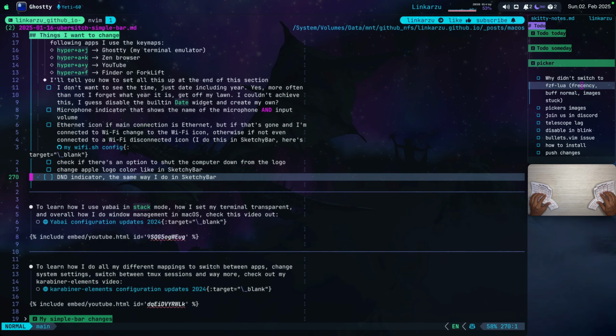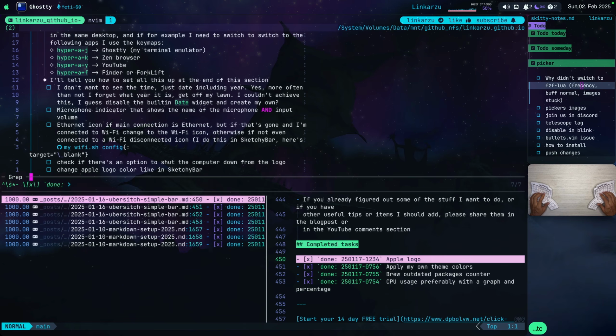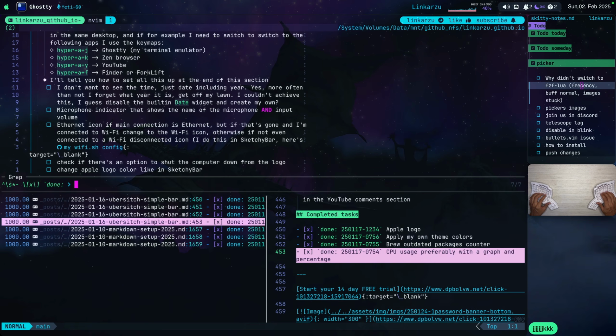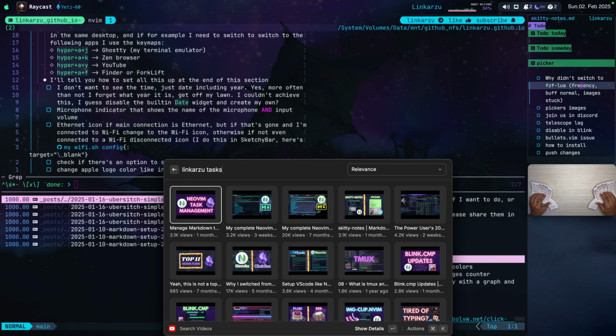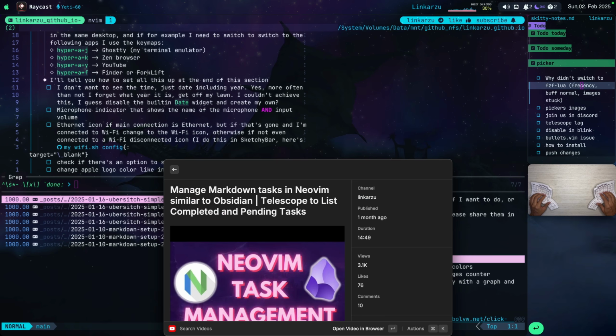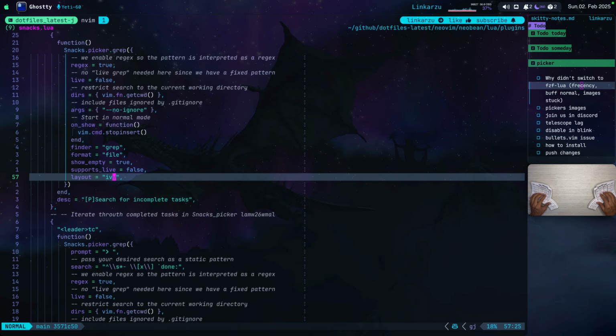If I press the other key map that we're going to see next, leader TC, that is going to show me the completed tasks. So I can go here, and it seems to be working quite well. If you want to understand how I set up tasks and how I configure everything, I have a video. It's the one shown here. I explain everything in detail, so go and check it out. Okay, so that was leader TT.